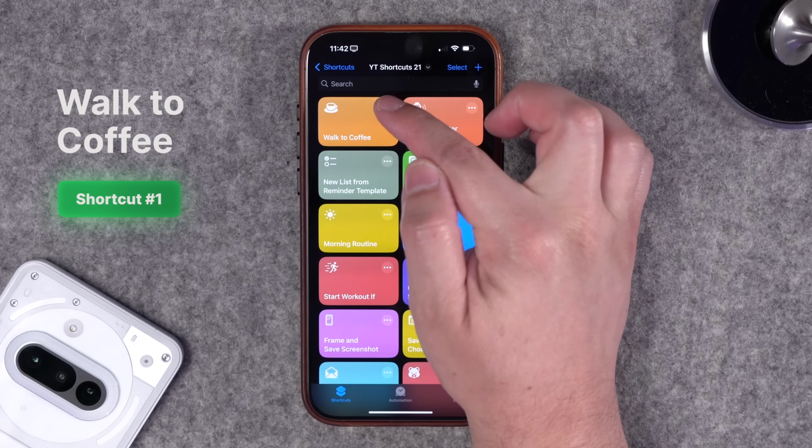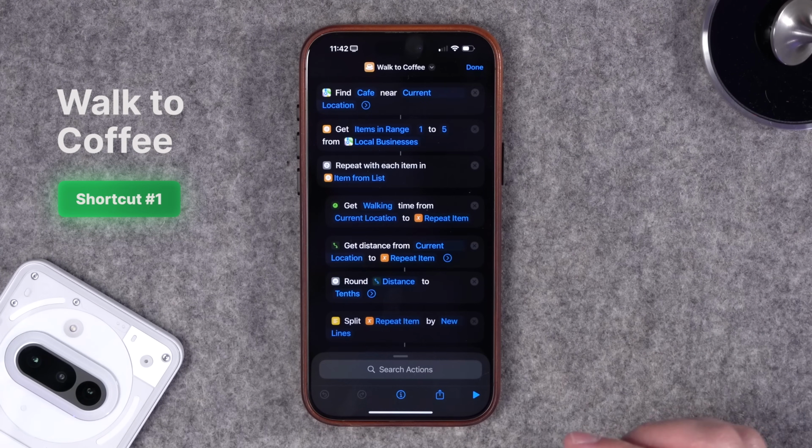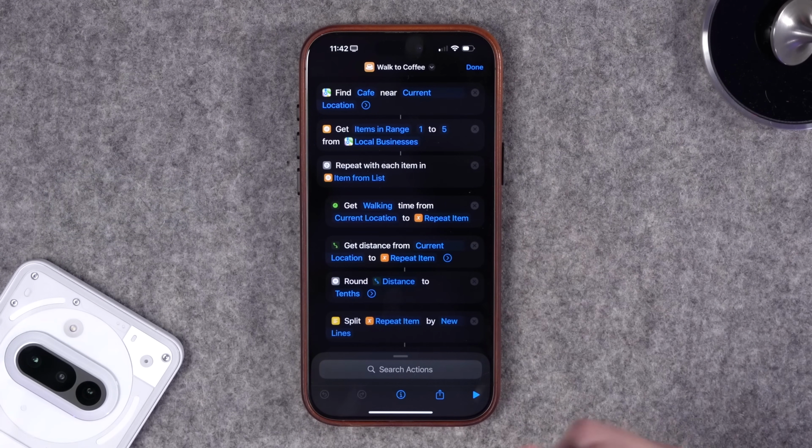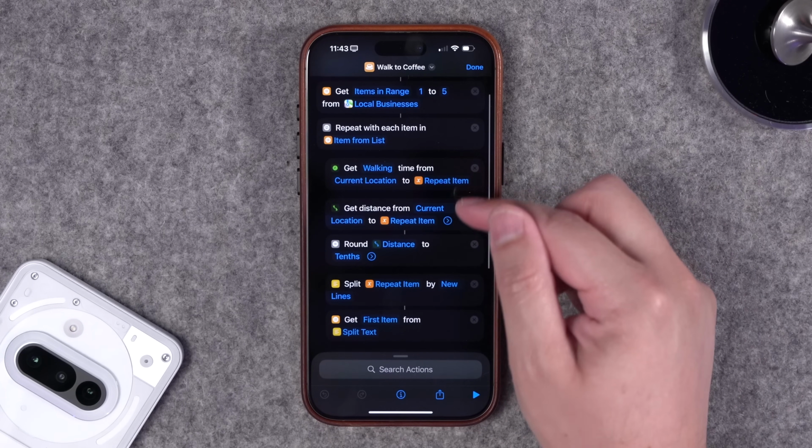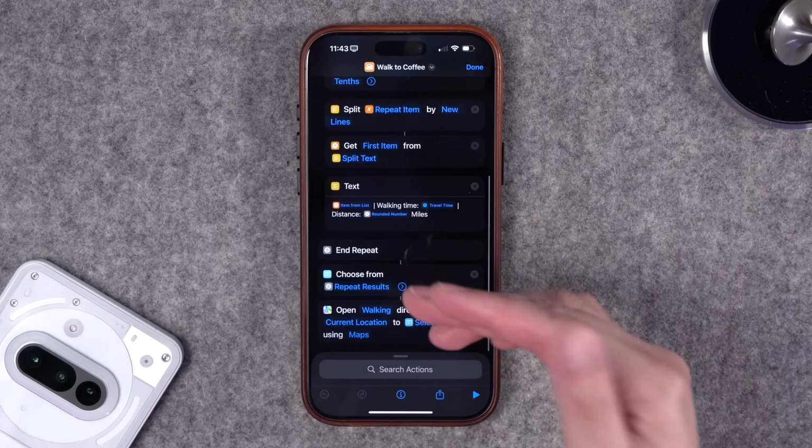And now, let's build some shortcuts. Let's start with a fun one. Maybe you're in a new location, you're traveling or on vacation, and you want to find coffee shops near your current location that are in walking distance. This is actually an older shortcut I've now updated to provide more information so you can make a good choice.